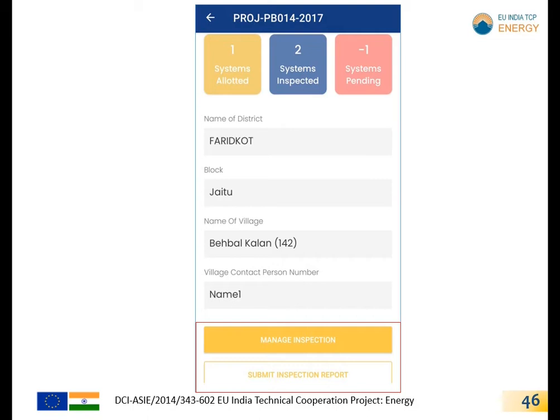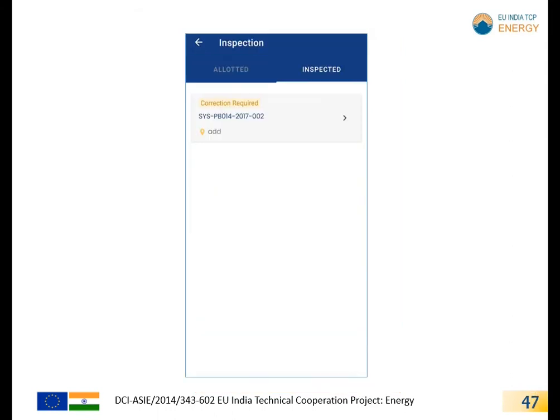Below these numbers is the location of the project, that is village, district, etc. Following this, there are two buttons, Manage Inspection and Submit Inspection Report. The first button will be utilized by the inspector in order to enter the inspection details of the system and the project. The second button, Submit Inspection Report, should be used once the inspection of the entire project is completed. The inspector will then be able to view the list of systems.